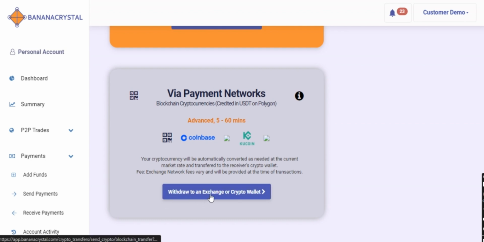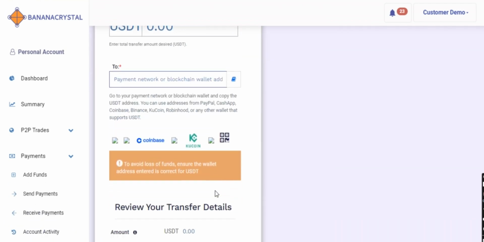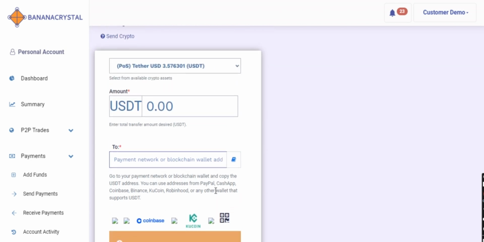So all we have to do is to click on withdraw to an exchange or crypto wallet. We'll click that to bring us to this page where we fill up the necessary information and complete the transactions.